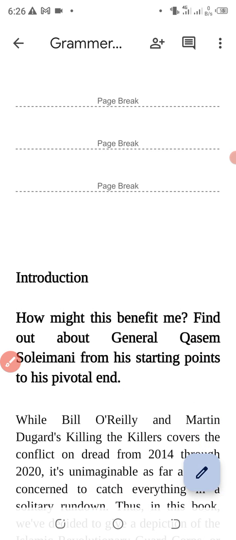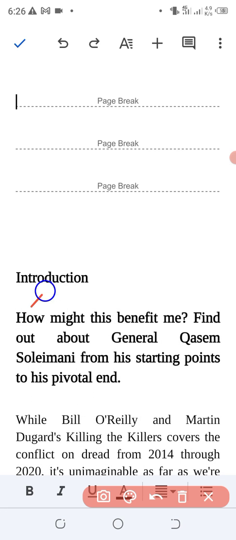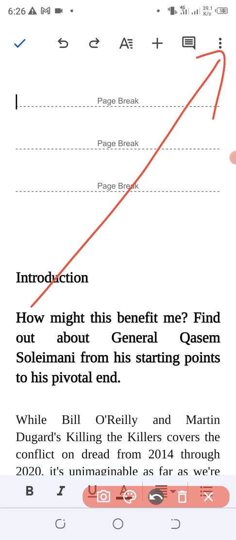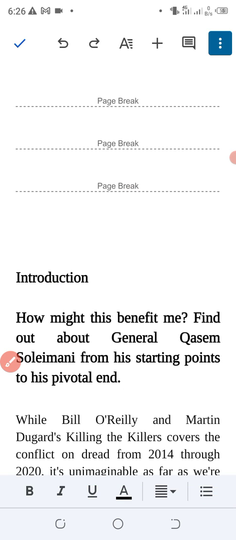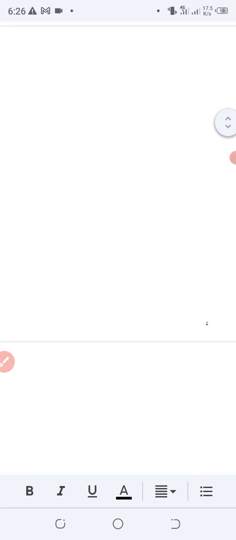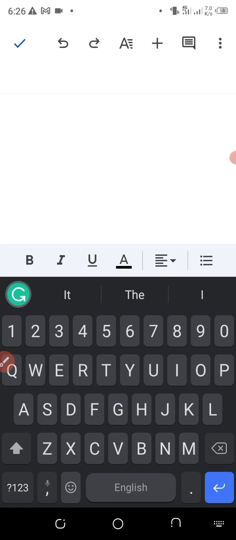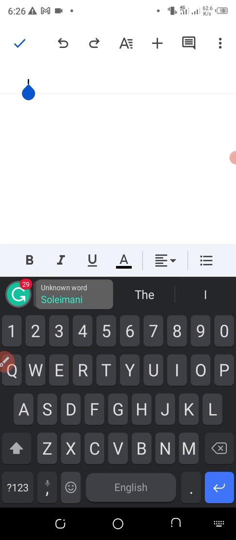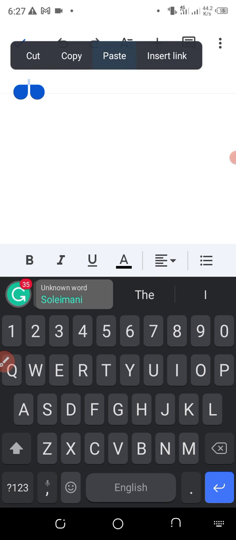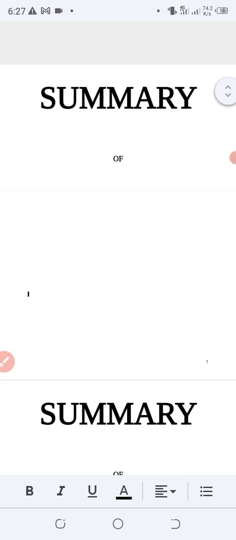We know this by now. Click it, and then I'll change it to print mode. Be careful guys, this is page 2, page 1. So I'll come to page 1 here and paste it. So I've pasted it in page 1.